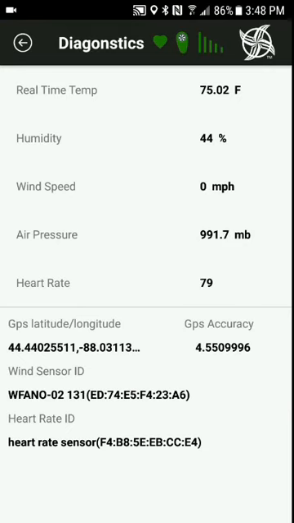The middle section of the diagnostic screen shows the real-time measurements from the meter: the temperature, the humidity, wind speed, air pressure, and your heart rate if you have the heart rate monitor. The bottom section shows your GPS coordinates and the GPS accuracy. The lower the number, the more accurate the GPS signal. Below the GPS information, the Bluetooth IDs for the weather meter and heart rate monitor are displayed.